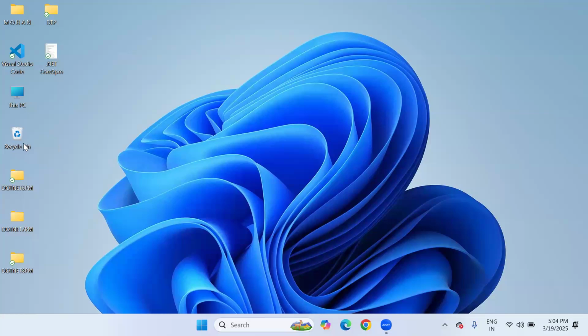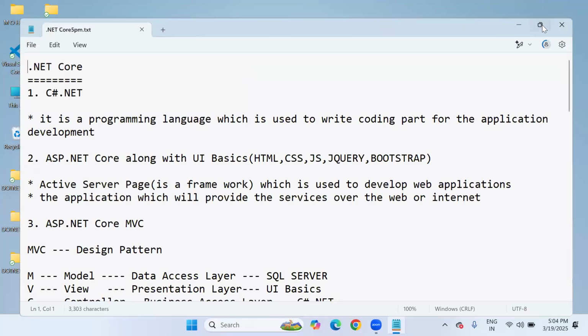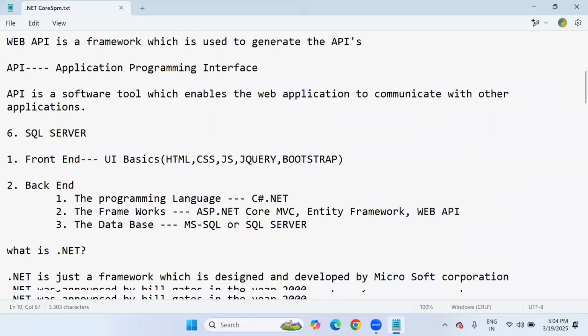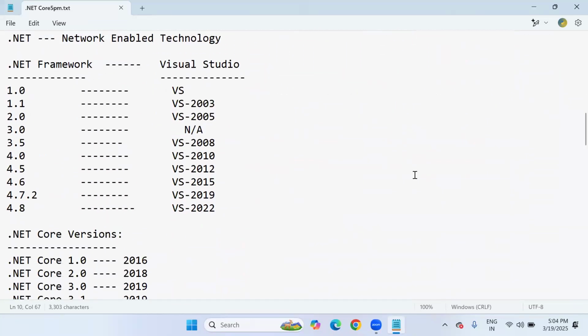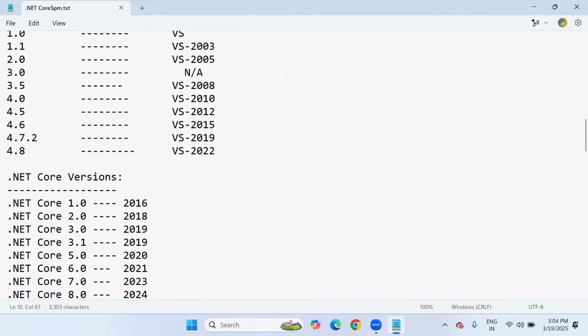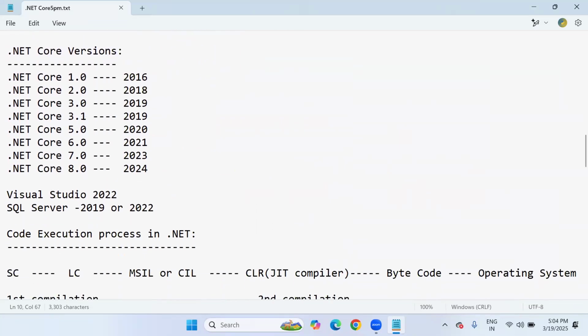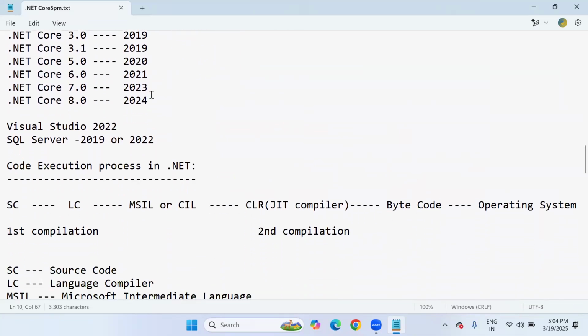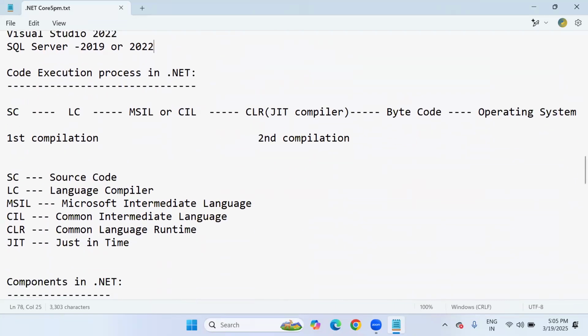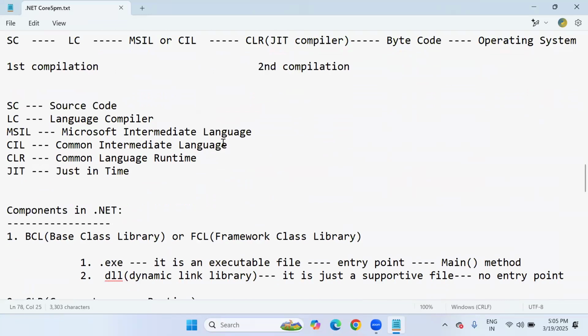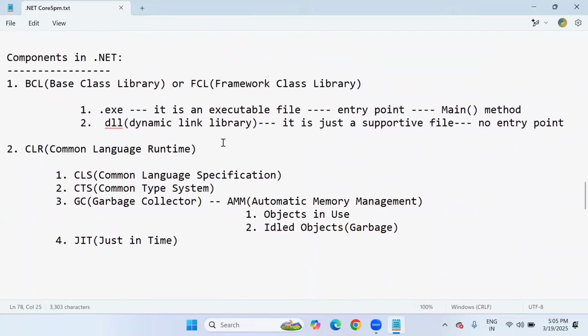So in the last lecture of the .NET demo, we discussed the .NET introduction, that is framework versions, Visual Studio versions, and .NET Core versions. And in our session, I'm going to cover .NET Core 8 and Visual Studio 2022. Okay, so the code execution process in .NET and the main components of .NET we will discuss. So the complete theoretical introduction is over.